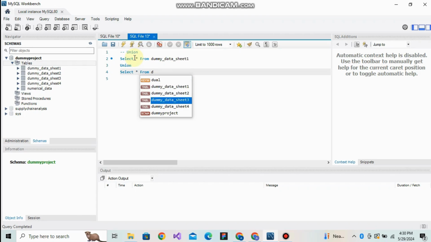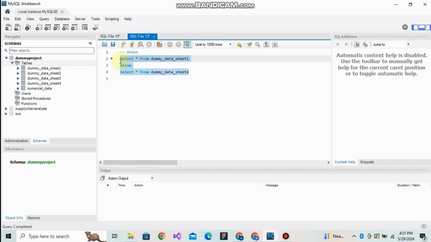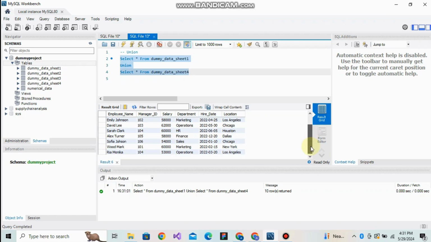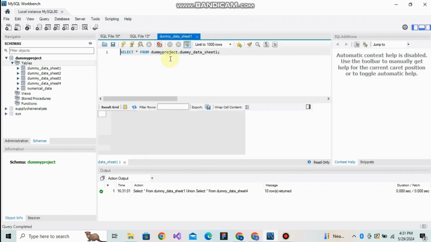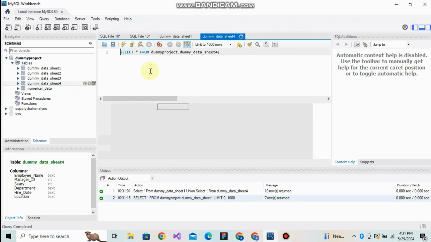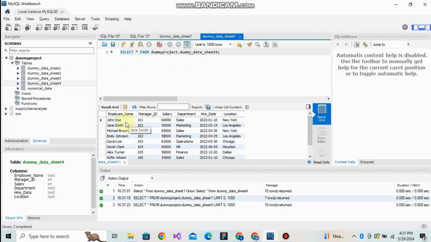So UNION is basically used to combine two data tables, and it will return only the unique set of records from both tables. So if we select everything from our dummy data sheet 1, that is our table 1, and everything from dummy data sheet 2, that is table 2, and combine these two tables with the use of UNION, then they will return the records that are unique in both tables. So it is basically combining both tables and eliminating the records that are duplicate.